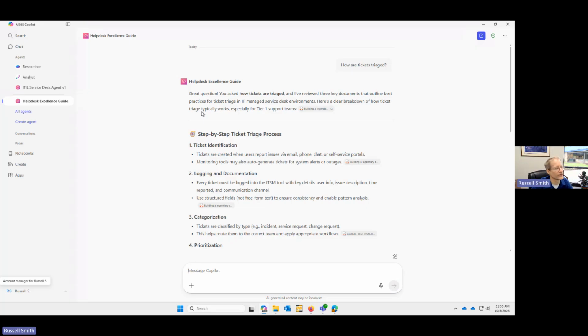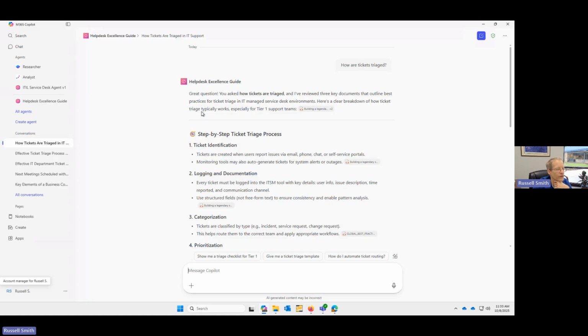So great question. You asked how tickets are triaged, and I've reviewed 3 key documents that outline best practices for ticket triage in IT managed service desk environments. Here's a clear breakdown of how ticket triage typically works, especially for tier 1 support teams. So you'll notice, because I specifically requested it, it did this in all of its answers, it started with a step-by-step process.